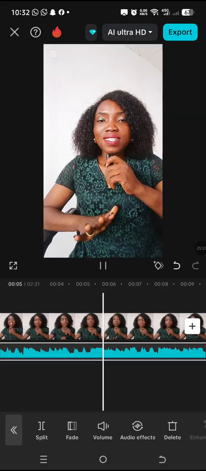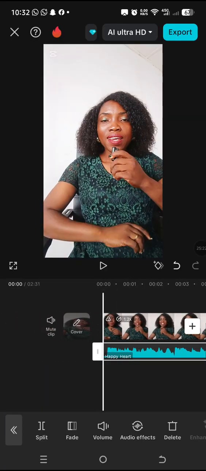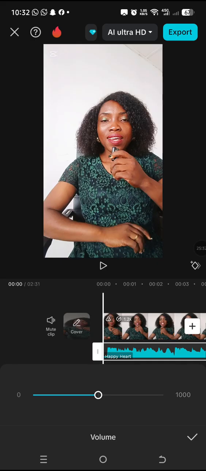So I'm going to be explaining. However, you have to ensure that the sound you just added is not covering what you're saying. So what I do is that it's already highlighted. So you just click on volume and then you reduce the volume of that.